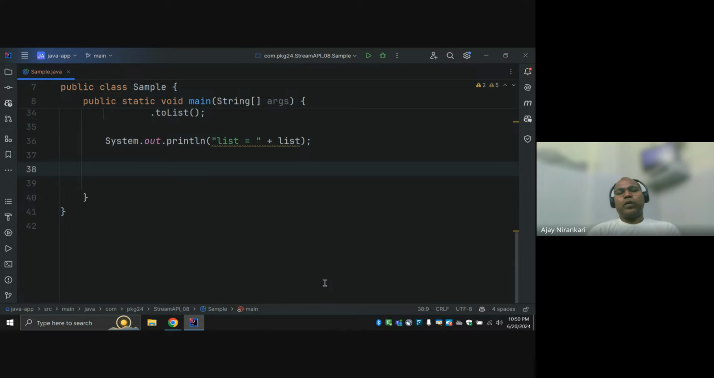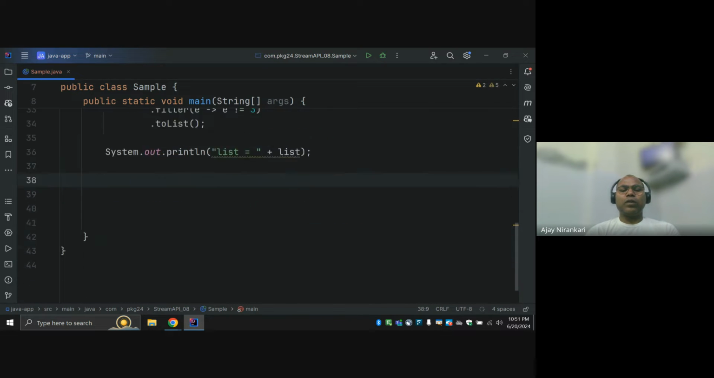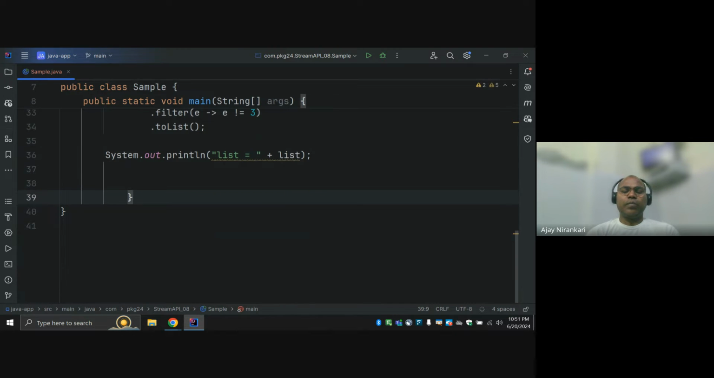So let's look at a couple of arranging operations. Whenever you have a collection of numbers, you can do sorting, ascending, descending, that's okay. But let's work on our objects instead of numbers.